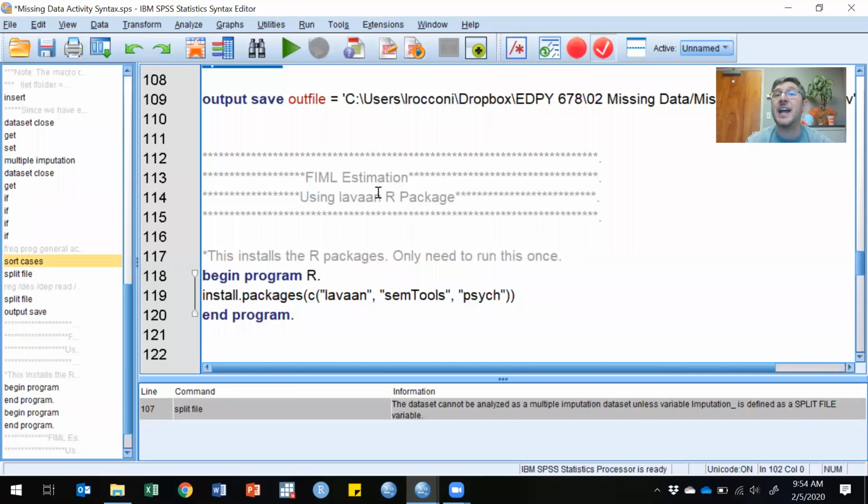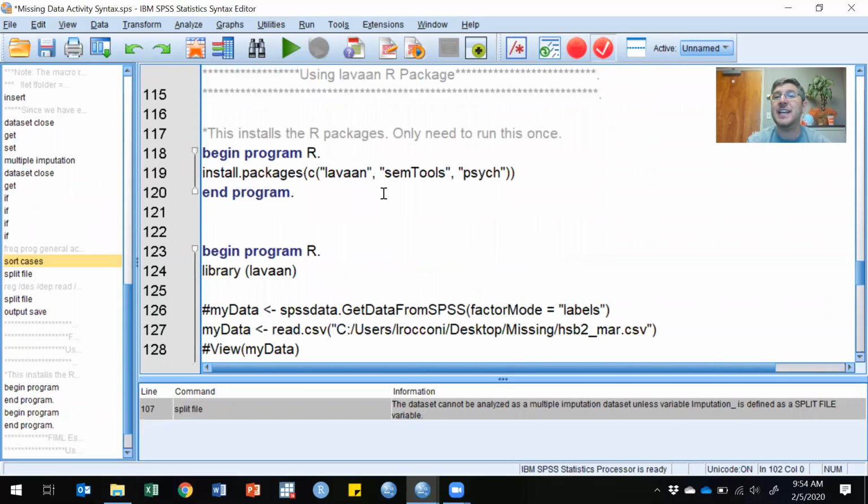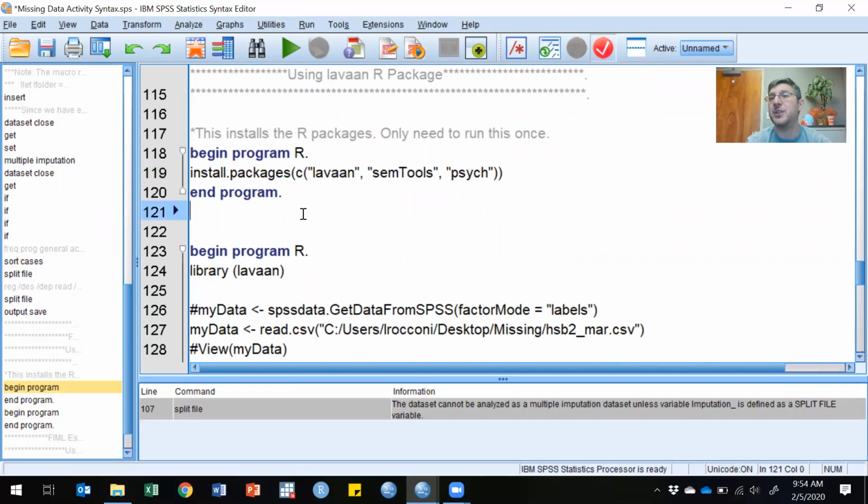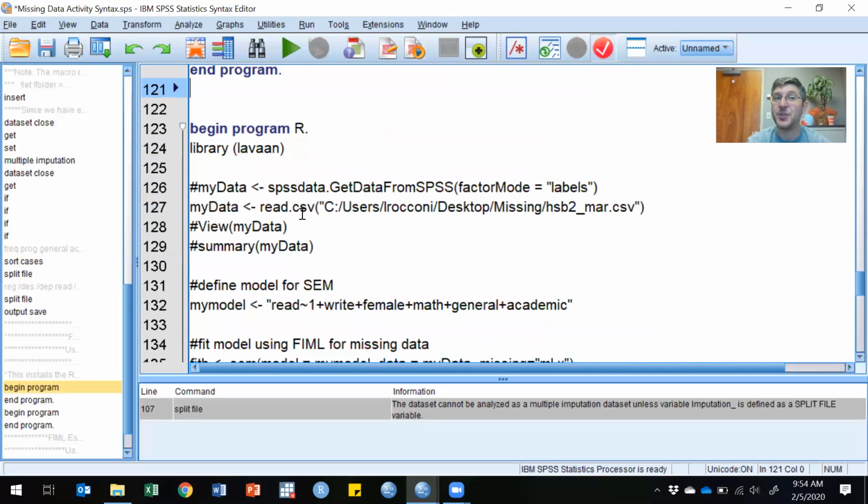Also in the syntax file, I give you some syntax for how you could do a full information maximum likelihood estimation on the same regression model we've been using. You would need a structural equation modeling package to do this. Here, I'm using the lavaan package in R. There's a way you can run R through SPSS. The program is called BEGIN PROGRAM R.